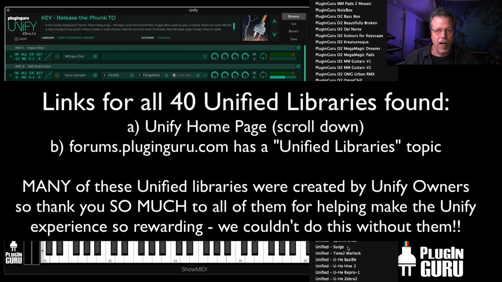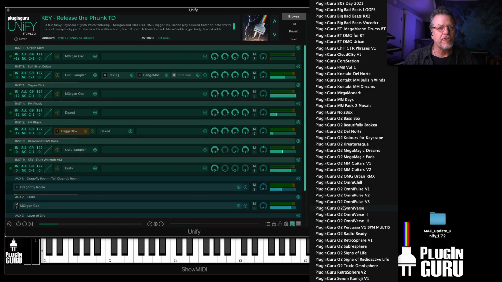Again, these are all presets that are available through the website. The unified ones are free as long as you own these plugins. The Plugin Guru ones are available with the libraries that you buy at my website.